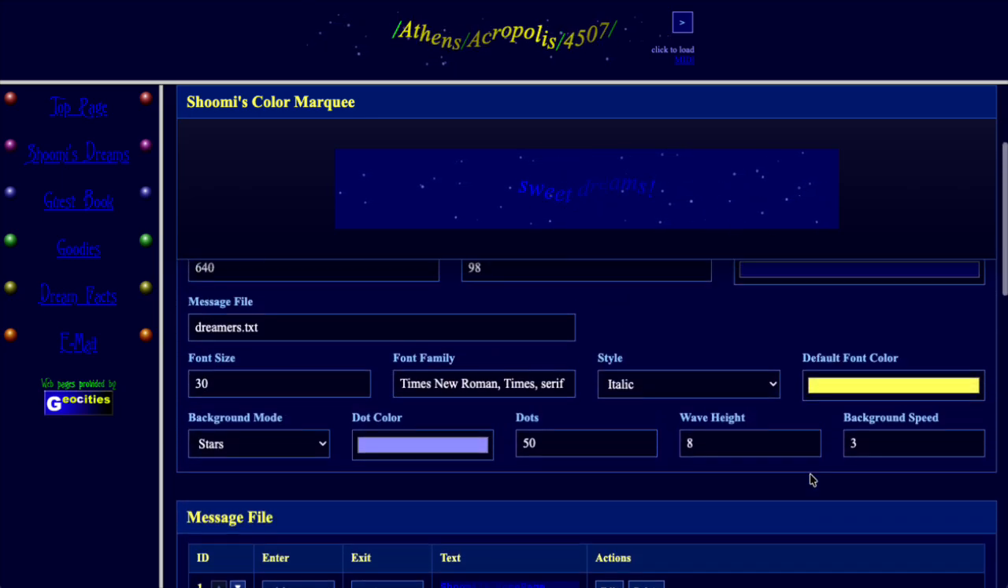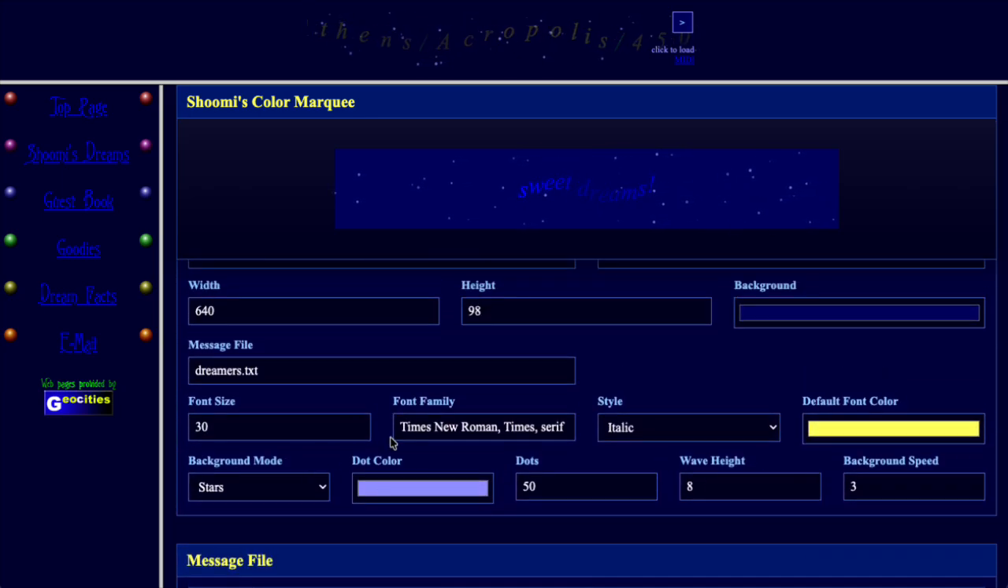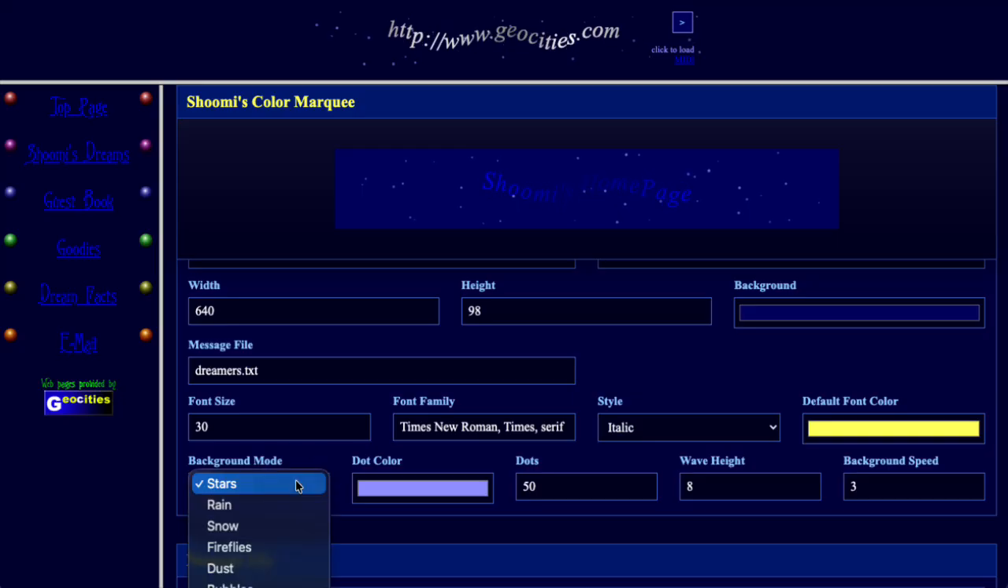Okay. The big thing here, though, that I've been working on is the background modes. I only used stars. The author actually had two other modes for rain and snow, so I did add those.